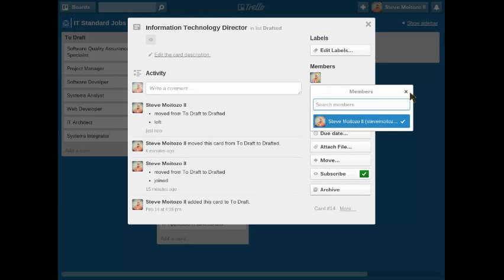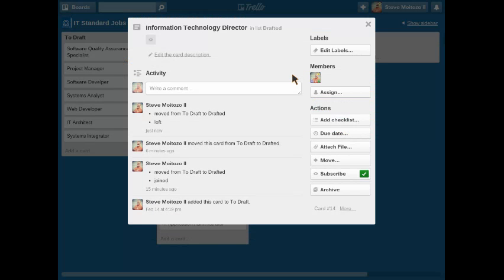You'll notice that when I look at the card, I have the opportunity to comment on it. I can add a description. I can add a checklist if there's a set of things that I want to be done. I can add a due date. I can attach a file. I can even assign other members. And you'll notice that I'm subscribed to this. That means if someone comes along and comments on this or does anything to it, moves it to another list, attaches a file, I'll get notified.